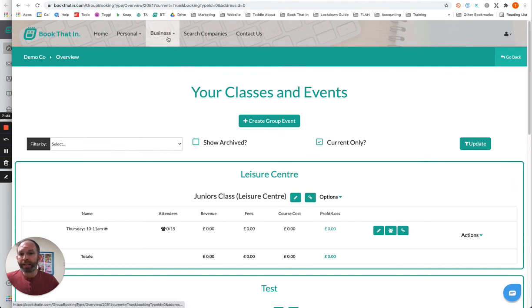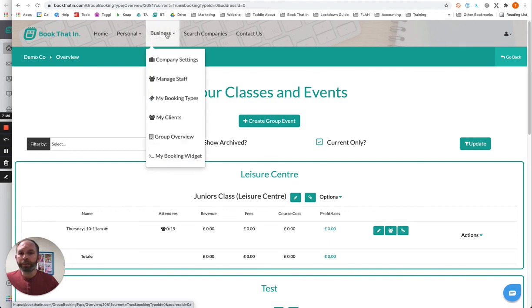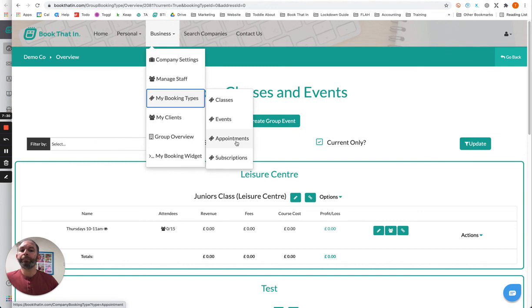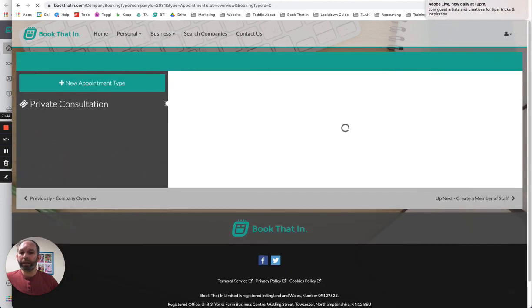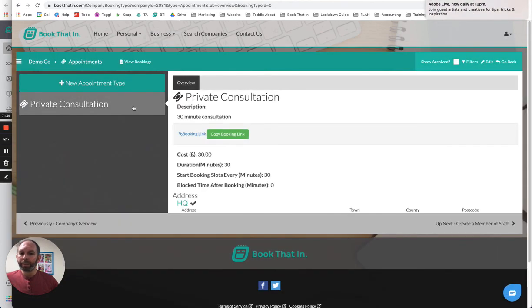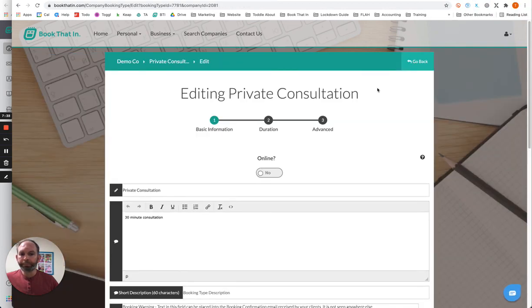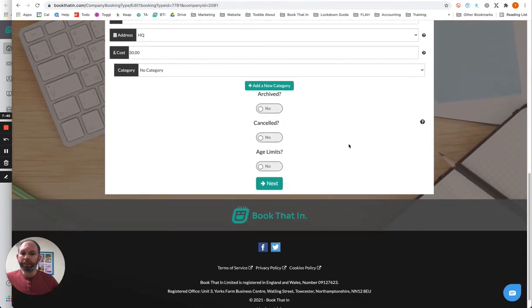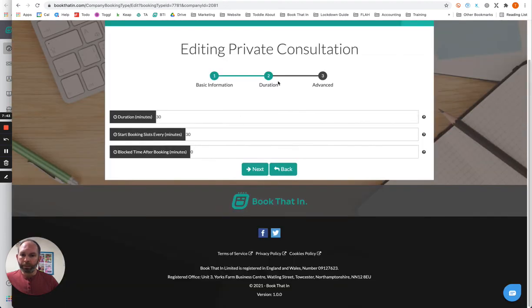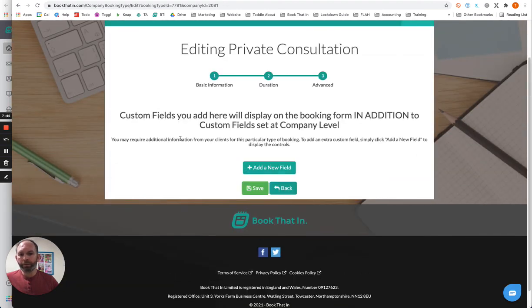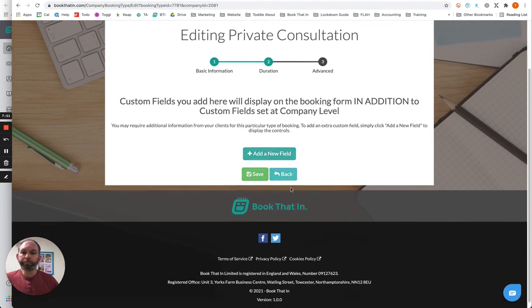So if you want to edit your custom fields for your other types of bookings, let's say, for example, your subscriptions or your appointments, then you do these by clicking on the appointment option, clicking on it here, and then you can click edit in the top right hand corner. And on the second screen, then on the third screen for appointments, you've got custom fields for that level, for that booking. And that's how they work.